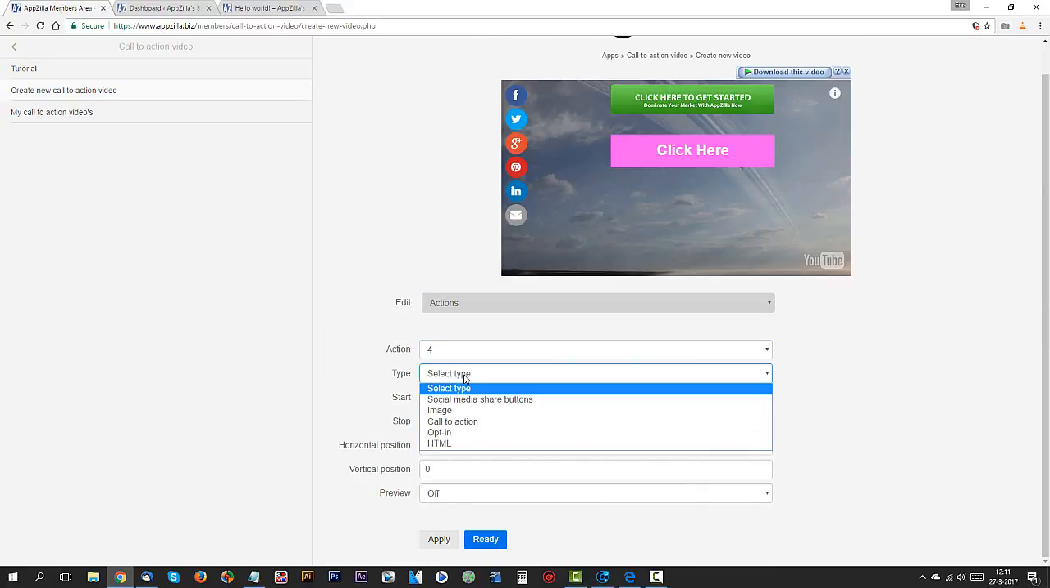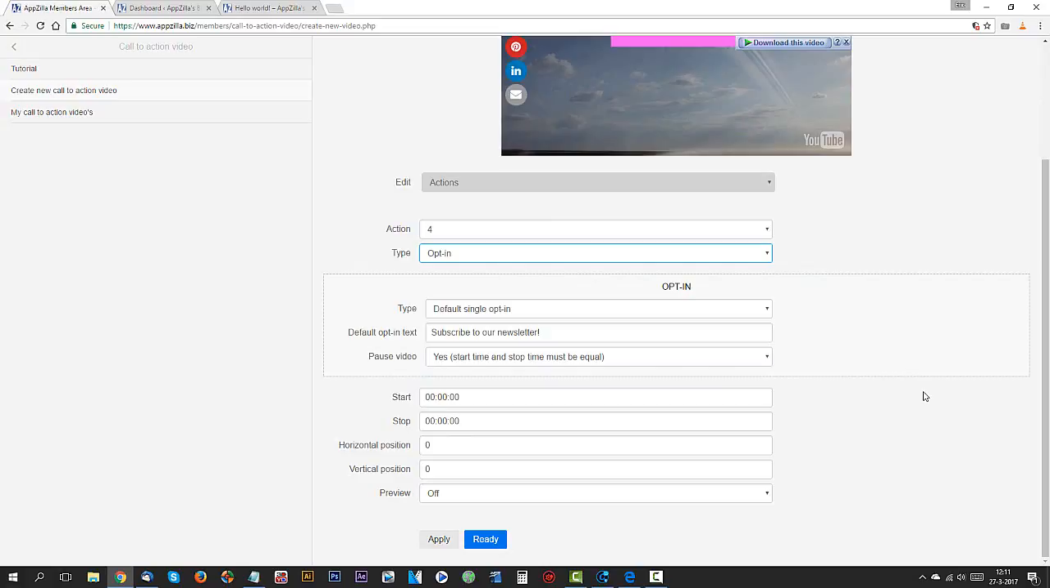We're going to select the type of action. And of course, this is very important because, again, it's all about list building, as you already learned probably. So I'm going to use an Optin. Now, there's several types of Optin that you can use. You can use our default single Optin. That would be ours. I'm going to turn on the preview again to show you what happens.